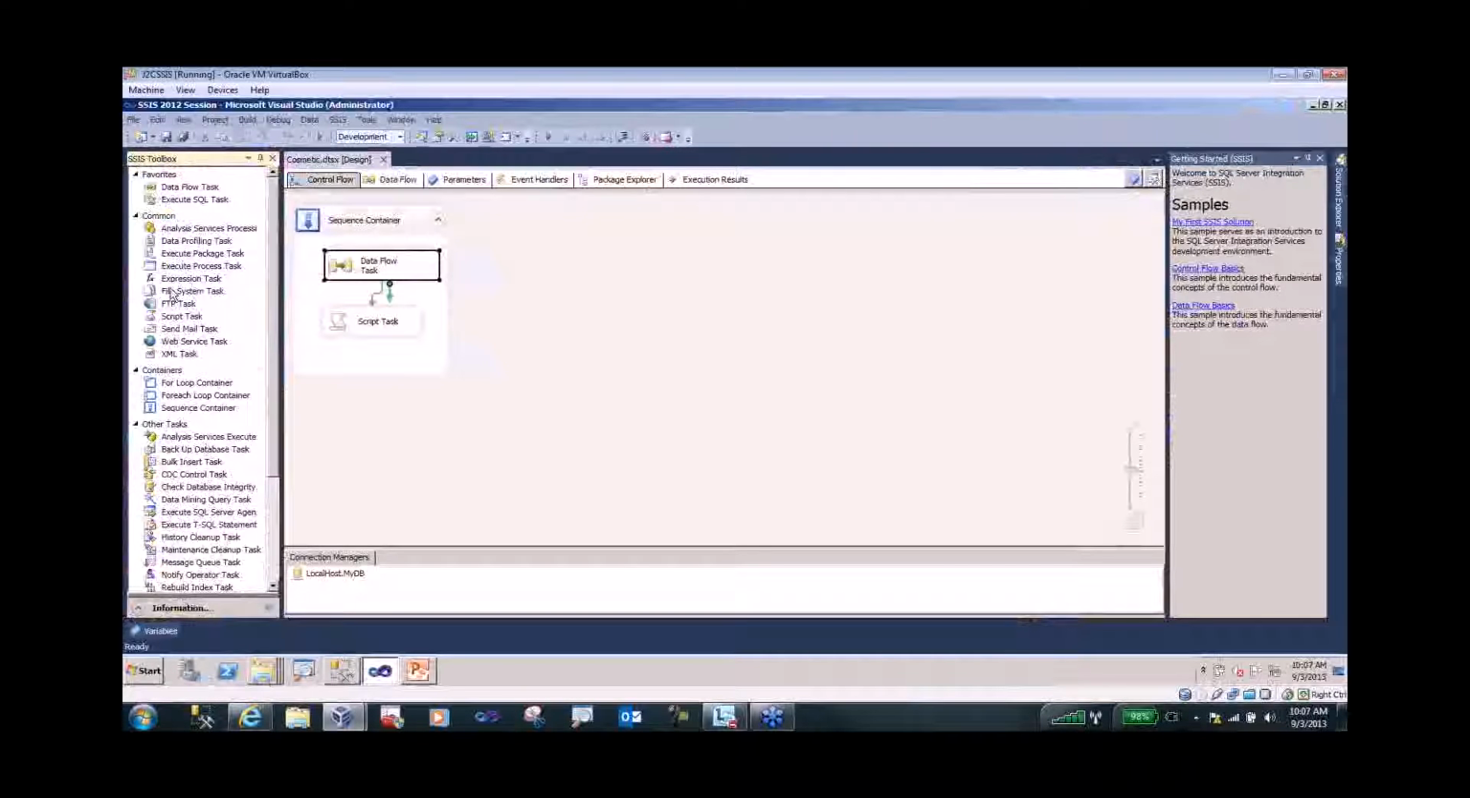One thing I can do is right-click on a particular task or transform or source or destination, and I can move it to a different group. Again, it's probably not going to affect the way you work, but it's just something you need to be aware of. So that's it for the cosmetic type changes.